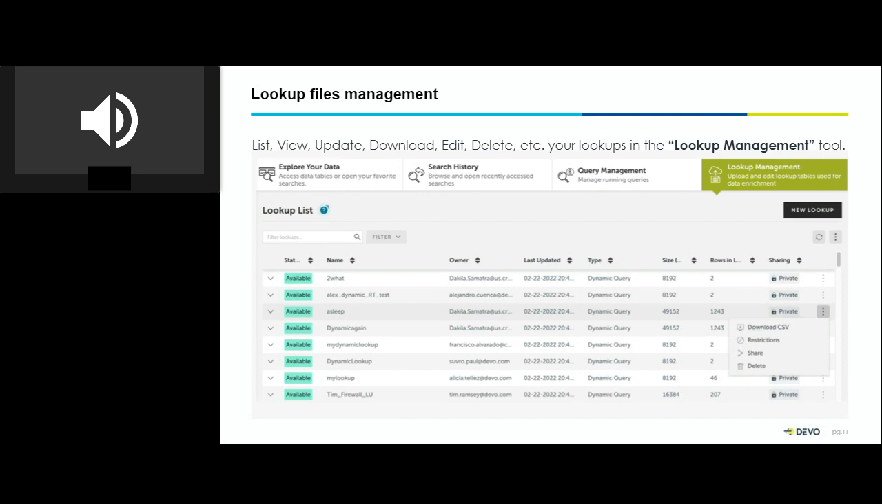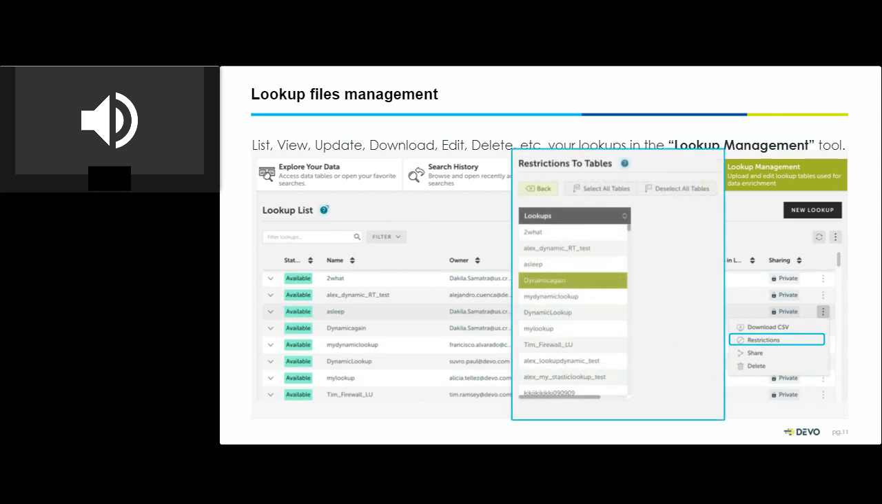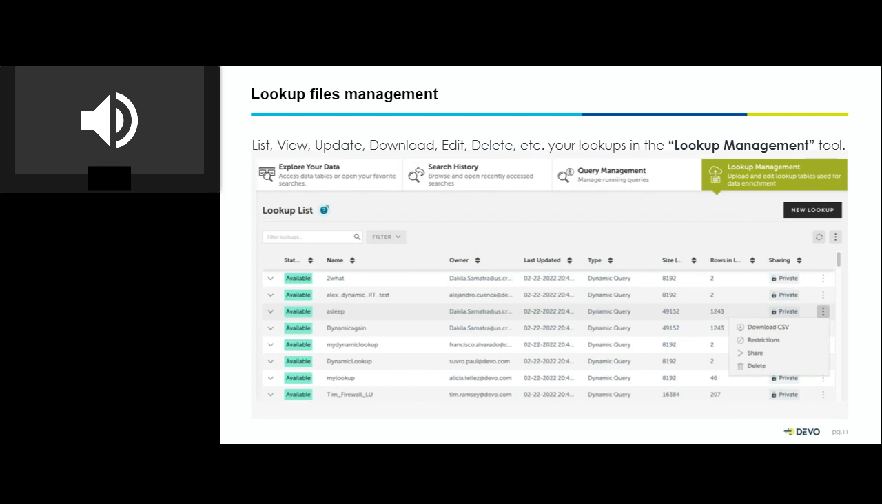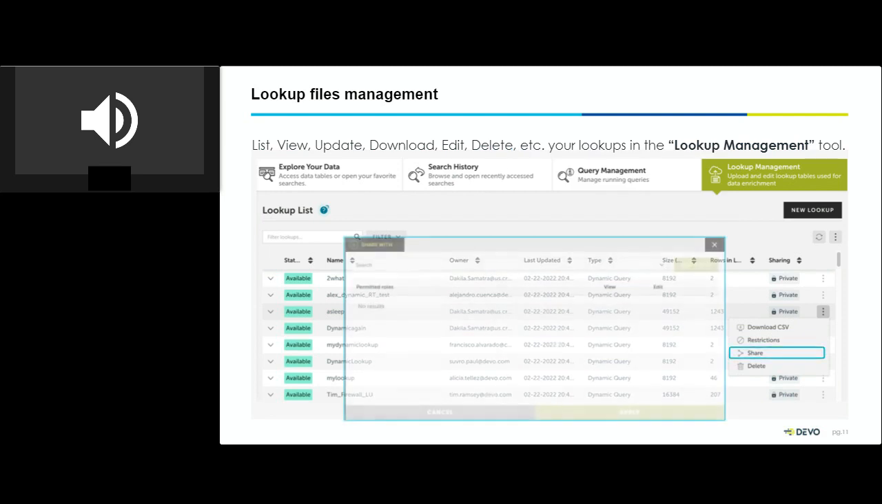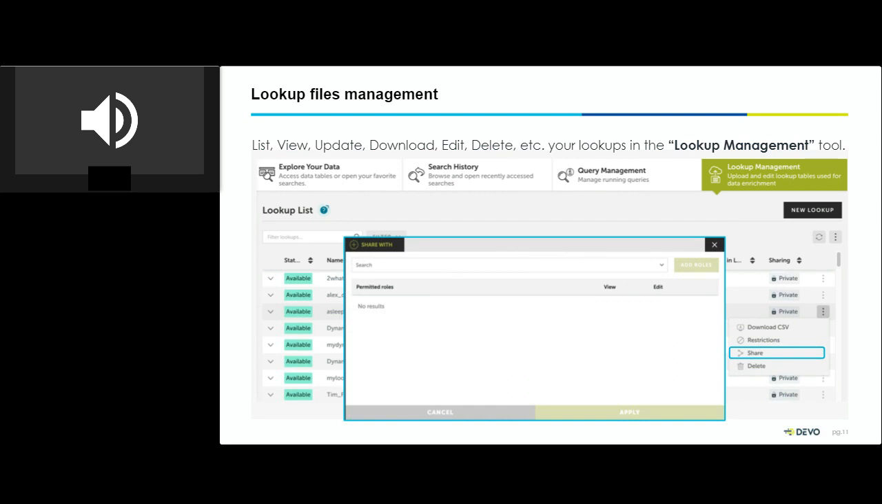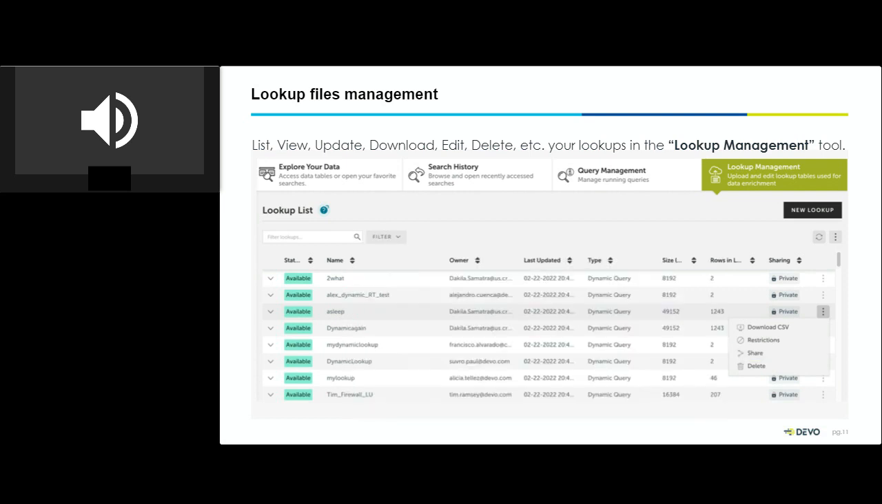You can download it as a CSV. You can add restrictions to tables. You can share it with others. And when you share it with others, you can specify a specific role, whether it be sharing it with other users, sharing it with people in other departments, sharing it with people in different geographic regions. It just depends upon how your roles are distributed within your organization. And there's obviously also the option to delete your lookup.